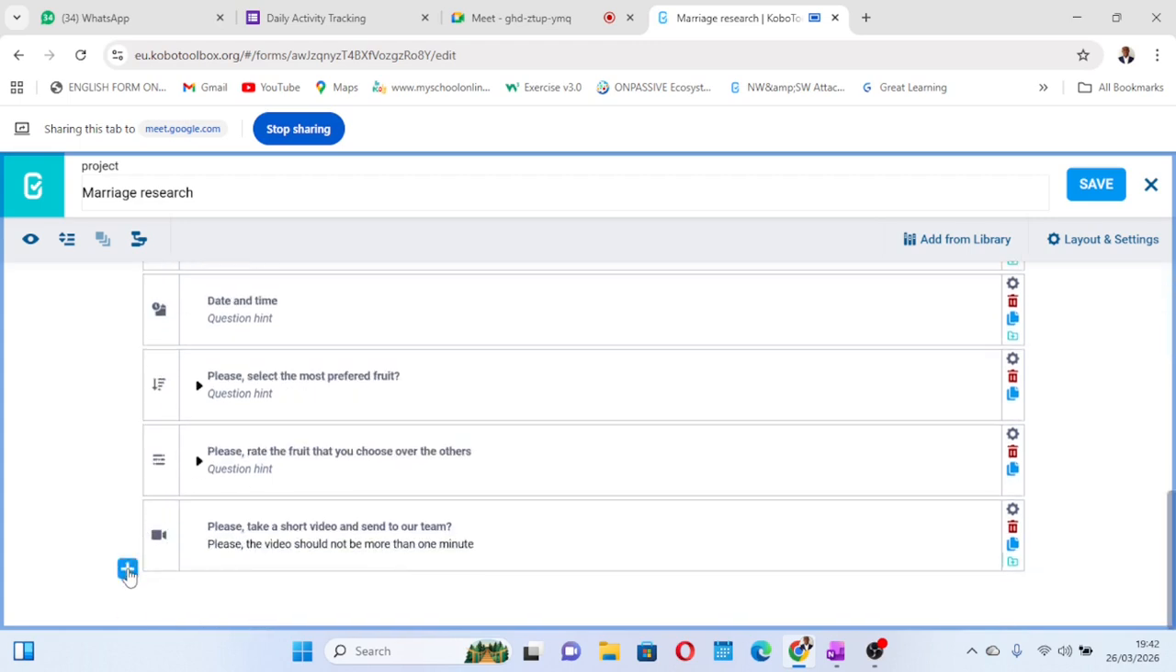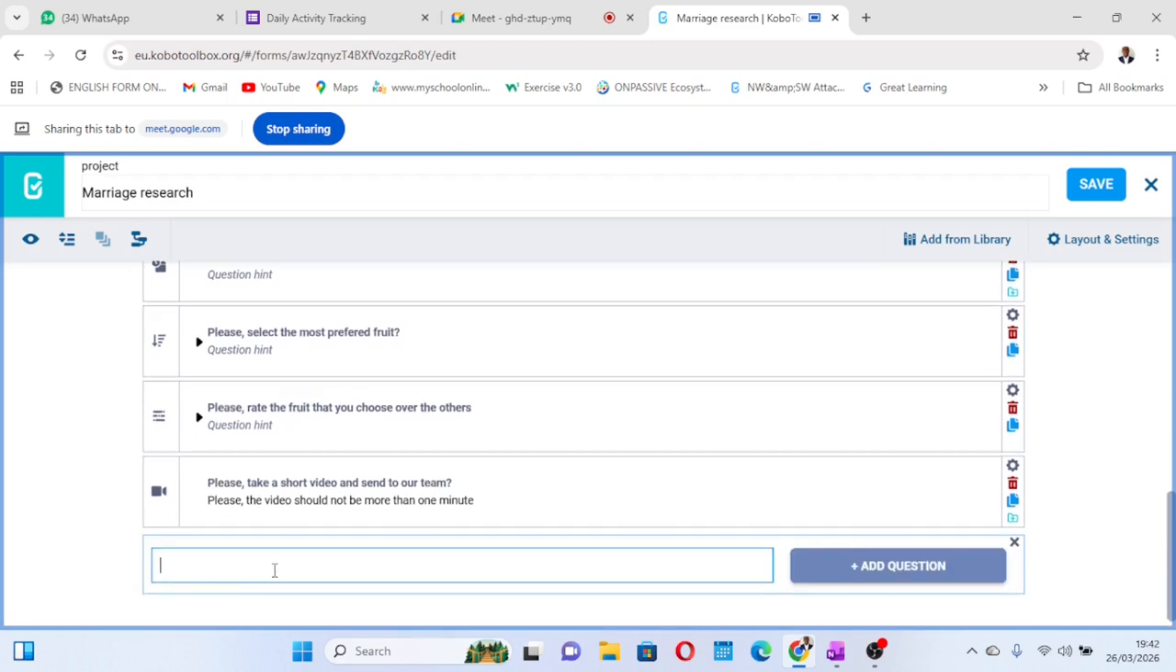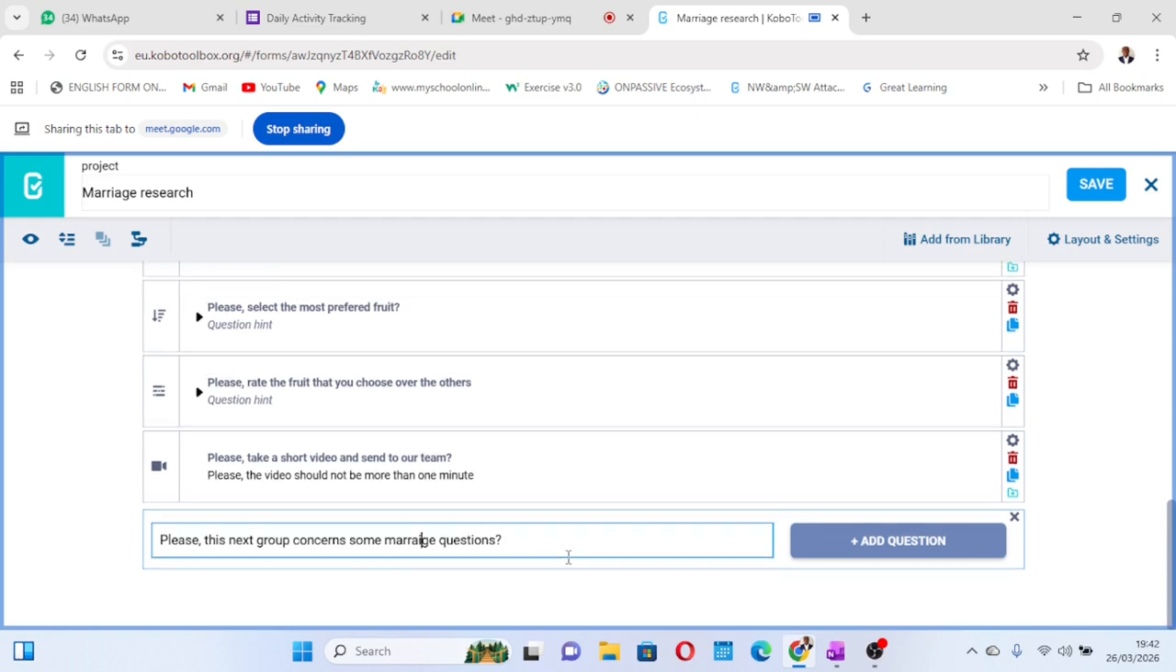For me, I'll prefer to first come here, select the note question, and then this note question is introducing me to the next group. For instance, I can say, please, this next group concerns some marriage questions. These other ones, we were just trying to look at some other areas, we're not really into the marriage questions proper.